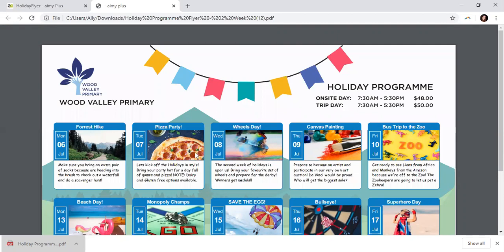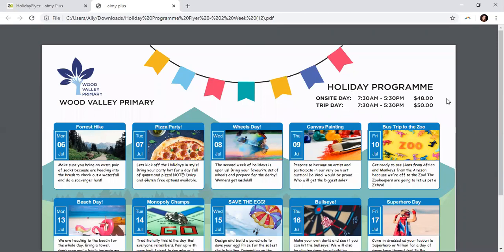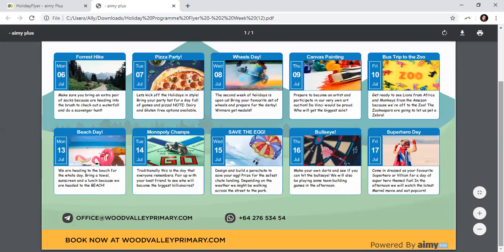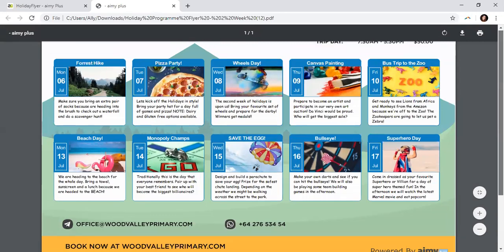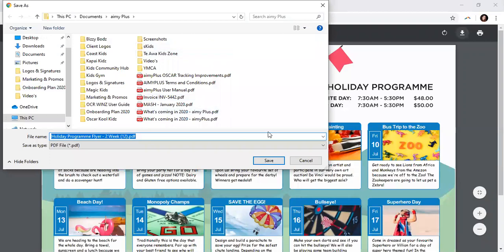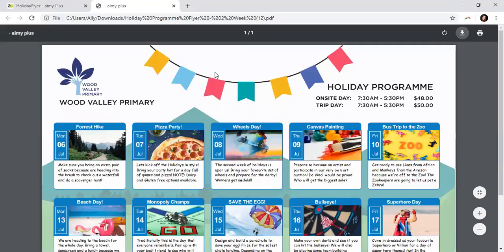So all the activities that we have scheduled on each day show up, as well as the on-site day and trip day fees. Below, you can see contact details. And this is obviously now ready to go. And all you need to do is click on the download button and you'll then be able to save it to the hard drive of your computer.